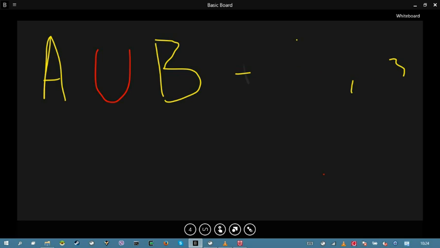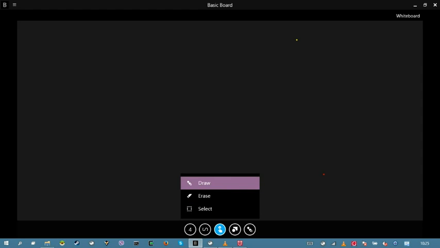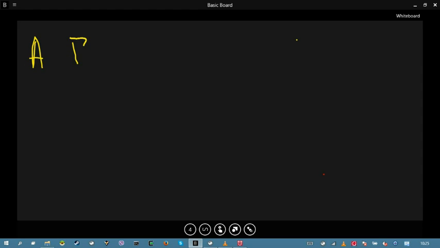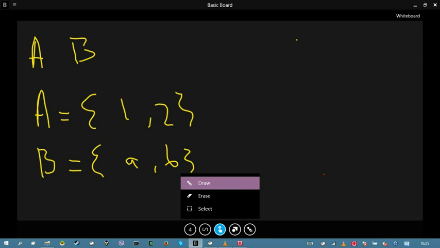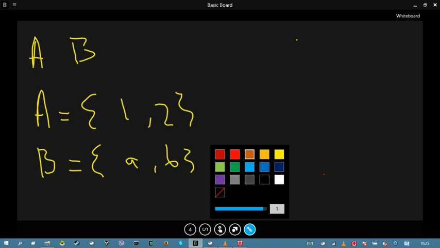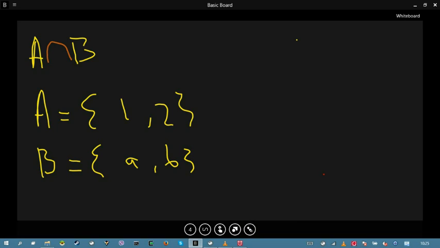What about, I'm going to make this a bit smaller so I can write longer sets after it. What about if I defined A as 1, 2, and just to mix things up, I'm going to define B as a, b. So the next symbol we're going to look at is intersection. The intersection of A and B is the elements that are in both sets. So the intersection of A and B now is an empty set, because there are no elements in both.